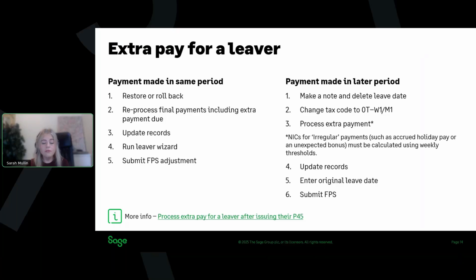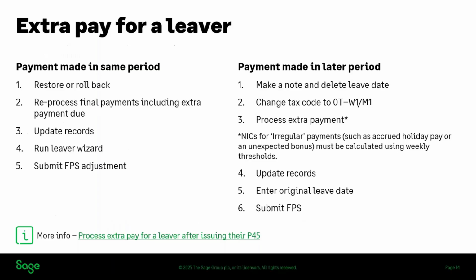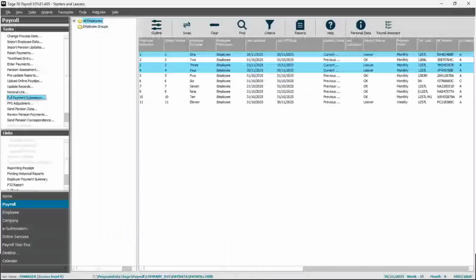Once that's done, you can print the pay slip, update the records, re-enter the original leaving date, and then submit the FPS for your next pay period. What that does is ensure the payment is correctly taxed and reported, whilst you're maintaining your accurate leaver records as well. So I do want to do a little bit of a demo of that. We'll keep it brief, but let's jump back into payroll.